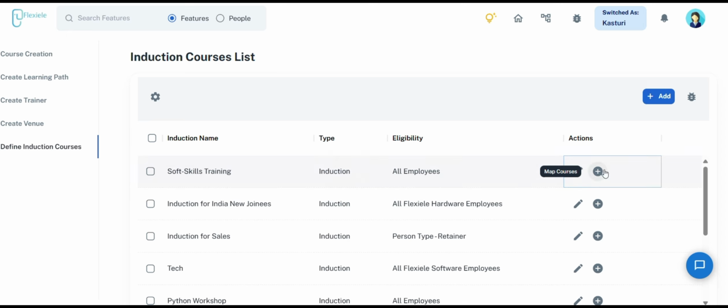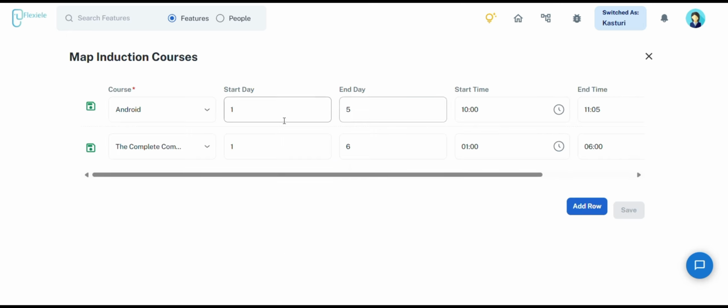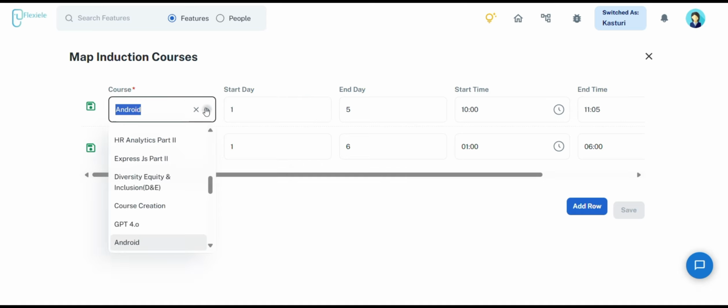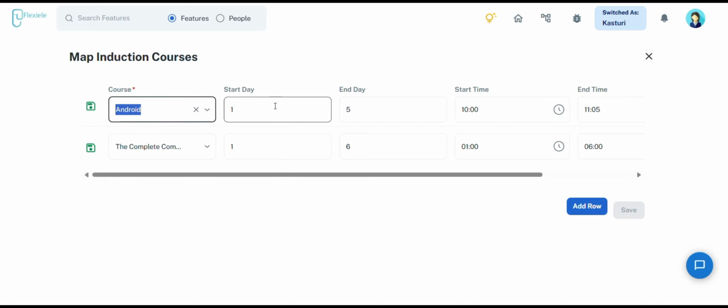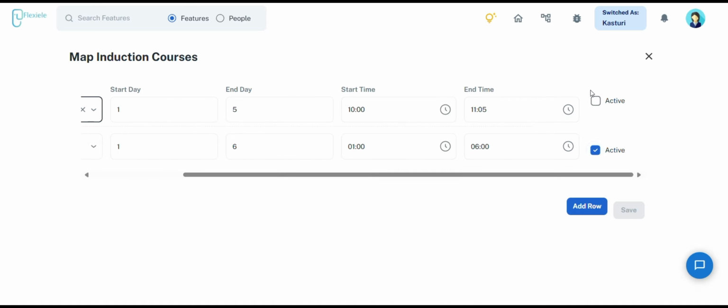In the Map Course option, you can add the course timing details, select the course name, then specify the start day, start time, and end time. If the course is active, select the corresponding checkbox and click on Save to complete the process.